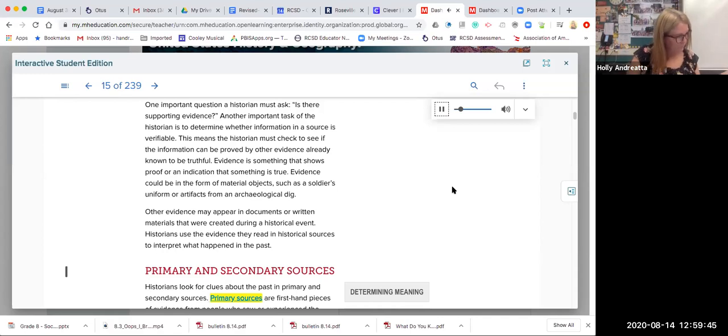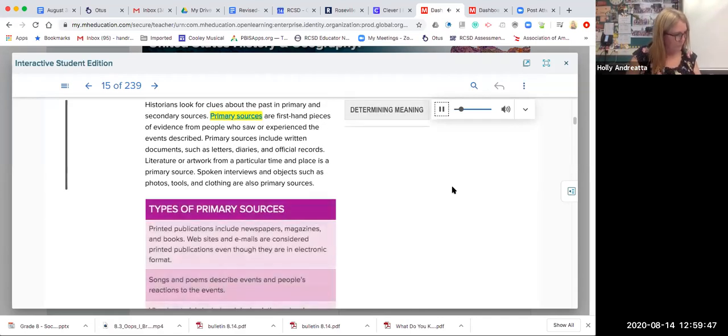Primary and secondary sources. Historians look for clues about the past in primary and secondary sources. Primary sources are first-hand pieces of evidence from people who saw or experienced the events described. Primary sources include written documents, such as letters, diaries, and official records. Literature or artwork from a particular time and place is a primary source. Spoken interviews and objects such as photos, tools, and clothing are also primary sources.